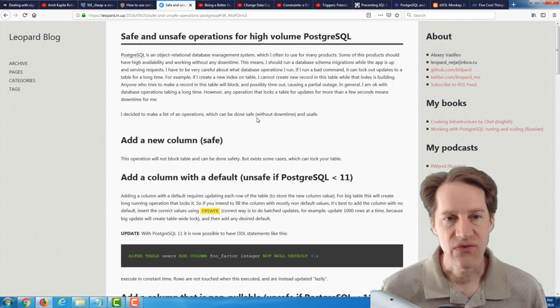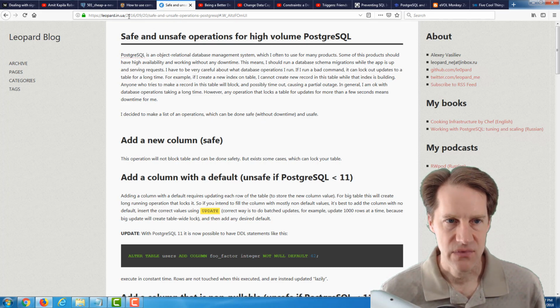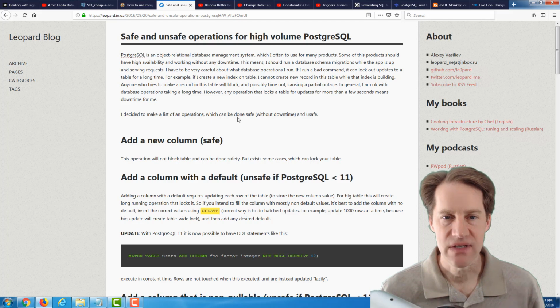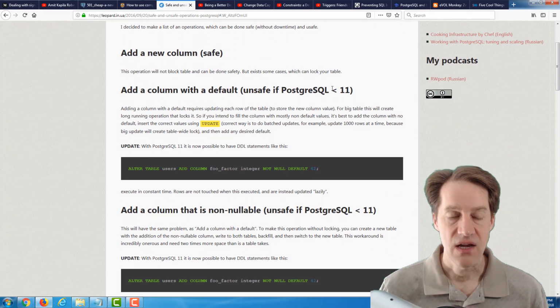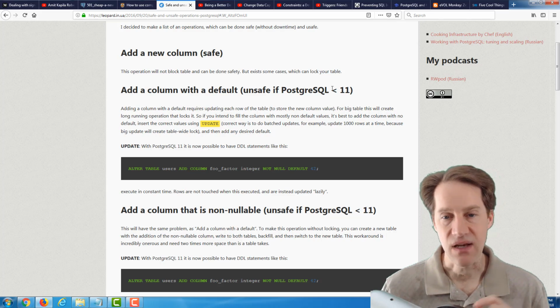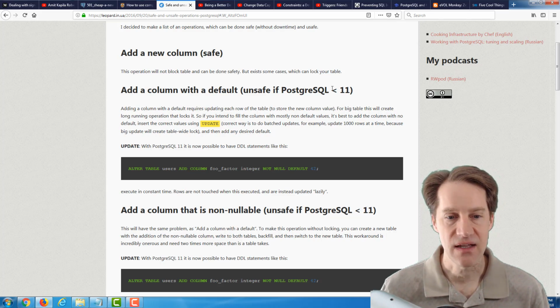The next post is safe and unsafe operations for high volume PostgreSQL. Now, this is an old post from back in 2016, but it's recently been updated for the changes in PostgreSQL 11. So basically they say what different data type changes you're going to want to do and whether they are safe to do when you have a lot of data and a lot of activity in your database. So for example, adding a new column is safe. Adding a column with a default, in every version before 11, was unsafe. But now with PostgreSQL 11's new feature, it is safe. So essentially it updates it for this scenario, add a column with a default, and add a column that is not nullable.